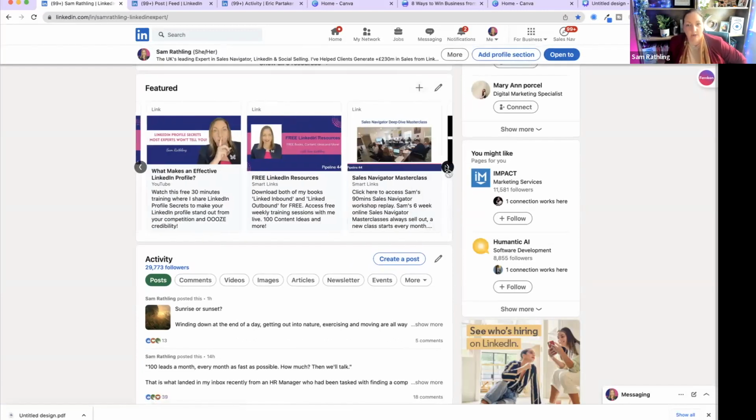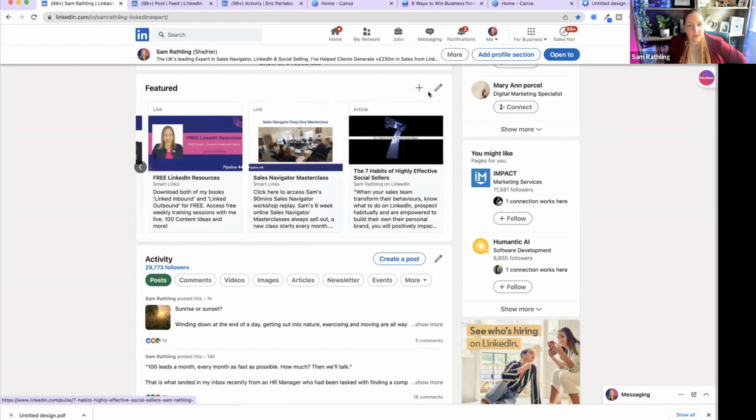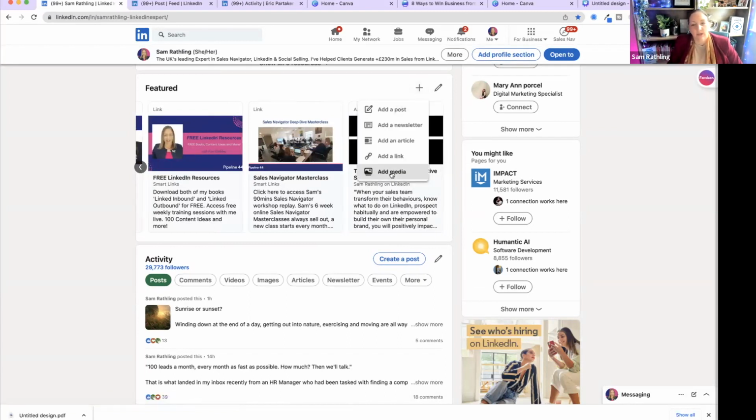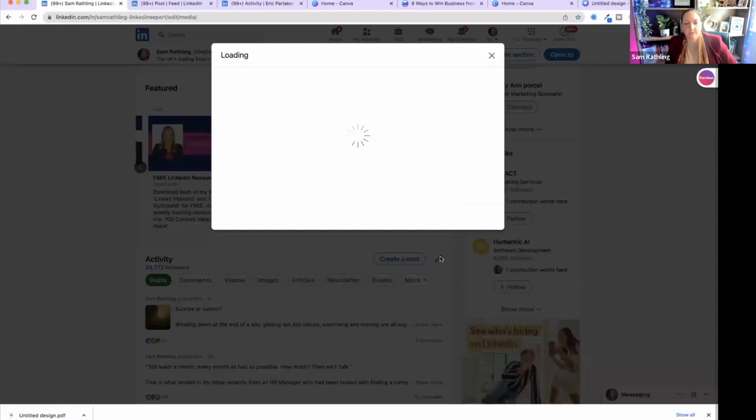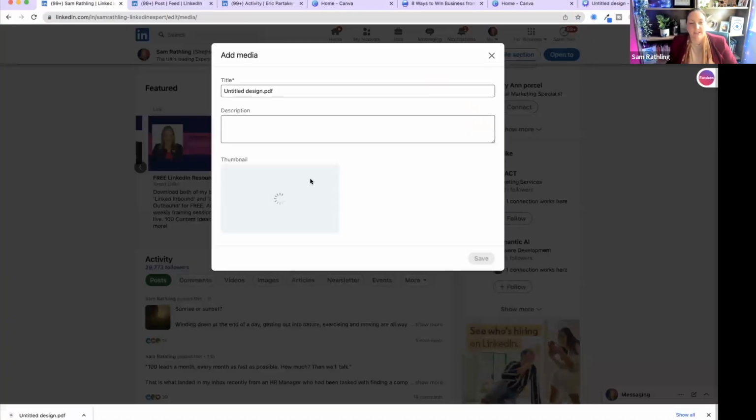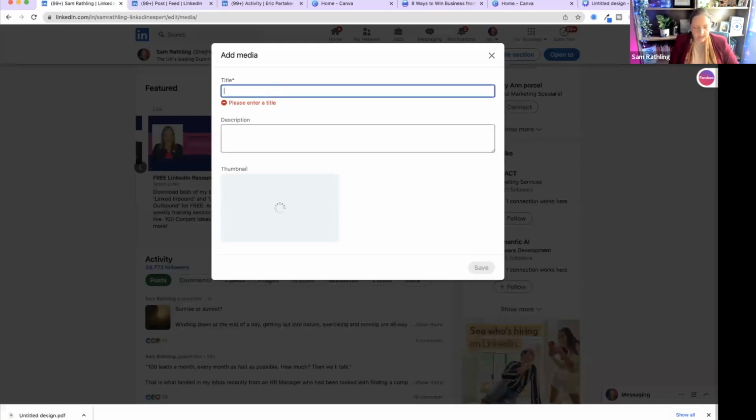So you can add obviously articles and things like that, but you can actually add media to your LinkedIn featured section. So if you wanted to actually upload something to your featured section, this is that one I just created in Canva. Obviously I'm not going to upload it, but I can change the header here.